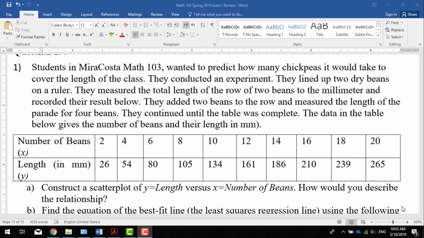Question 19 of your review package for exam 1 has the data from an activity we did in a Math 103 class, a statistics class at MiraCosta. Students wanted to predict how many chickpeas it would take to cover the length of the class. So they conducted an experiment. They lined up 2 dry beans on a ruler. They measured the total length of the row of 2 beans to the millimeter and recorded the results.